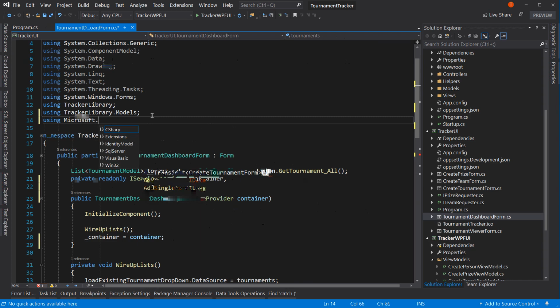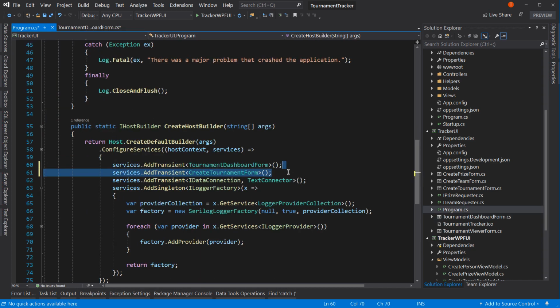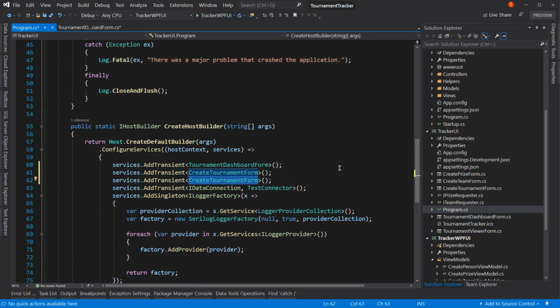And then we'll do that one more time, but this is for the tournament viewer form. Now that does mean we're going to essentially add all these forms in, so we'll probably just do that right now. But there is an easier way, especially if you have more than the 1, 2, 3, 4, 5 forms that I have. The easier way is what we do in the WPF project already.